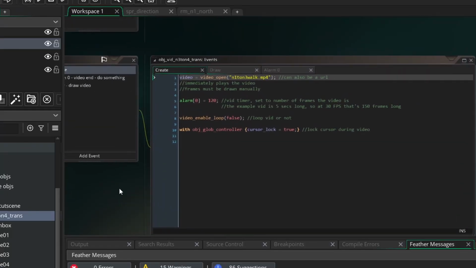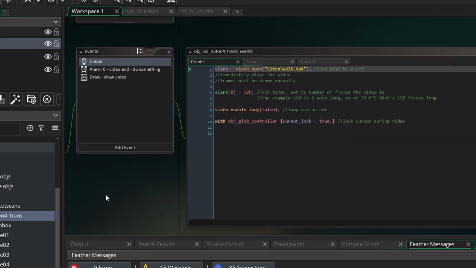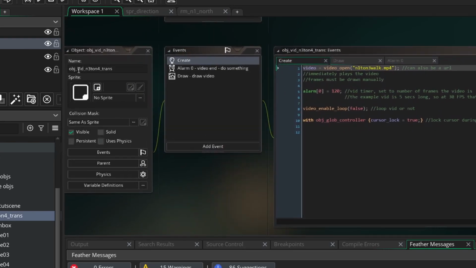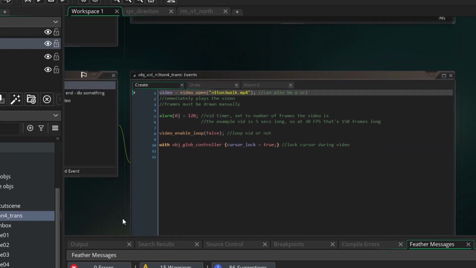Okay, so I'm in the create event. I've made a create event for my object. I've called this object _vid_n3 to 4 _trans. It simply means transition for this moment, because we're transitioning between node 3 and node 4.